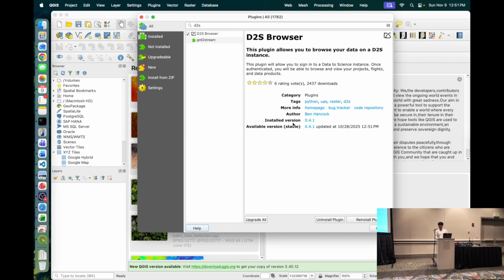Are you all good? Let me know if you still need time to install, because this is going to be super important. If you miss this part, then you're going to get behind and cannot catch up. So everybody good with this plugin?